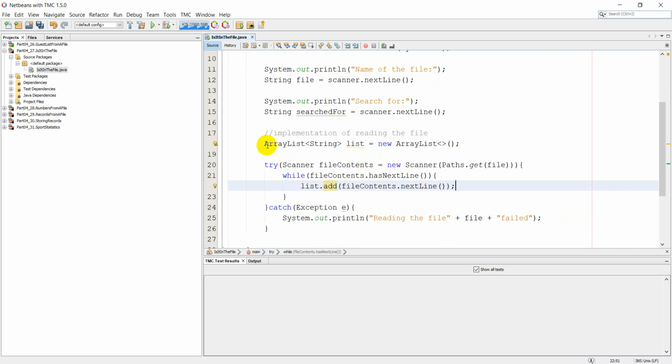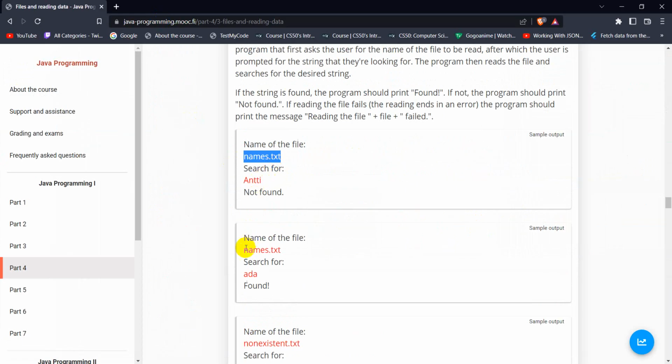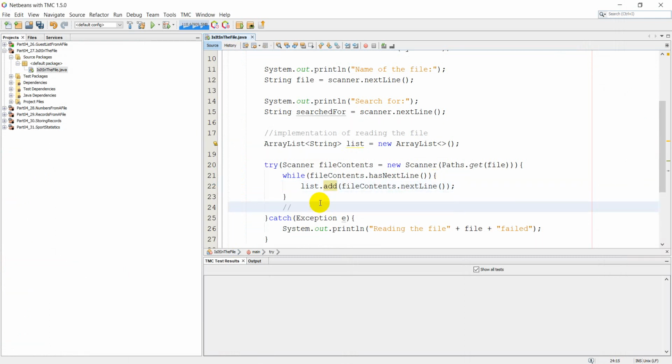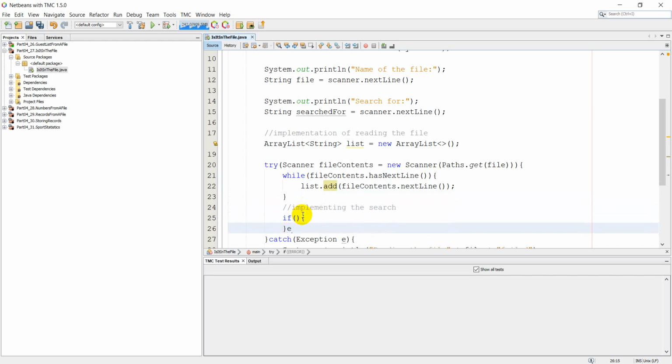Now after that, coming back to the problem, it says that now this search text must be searched. So let's implement the search. Now there are two conditions here, if, right, and then else.